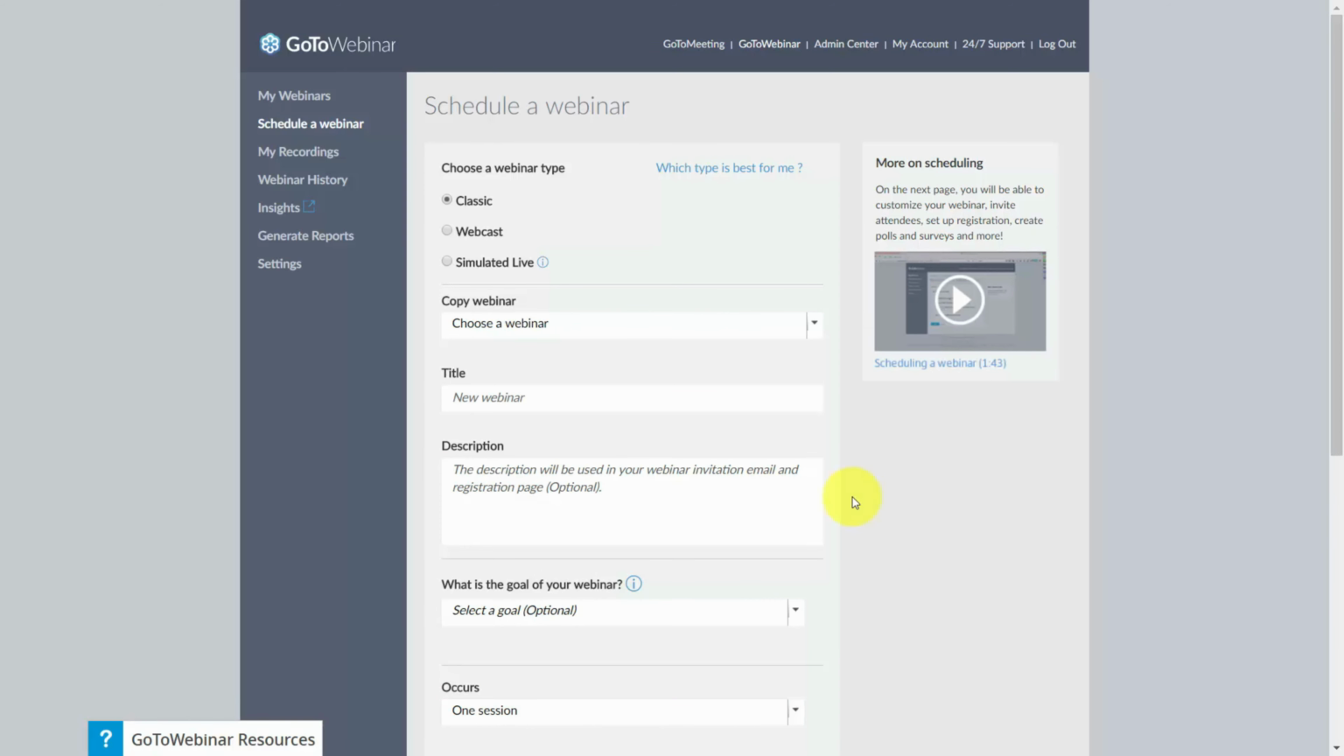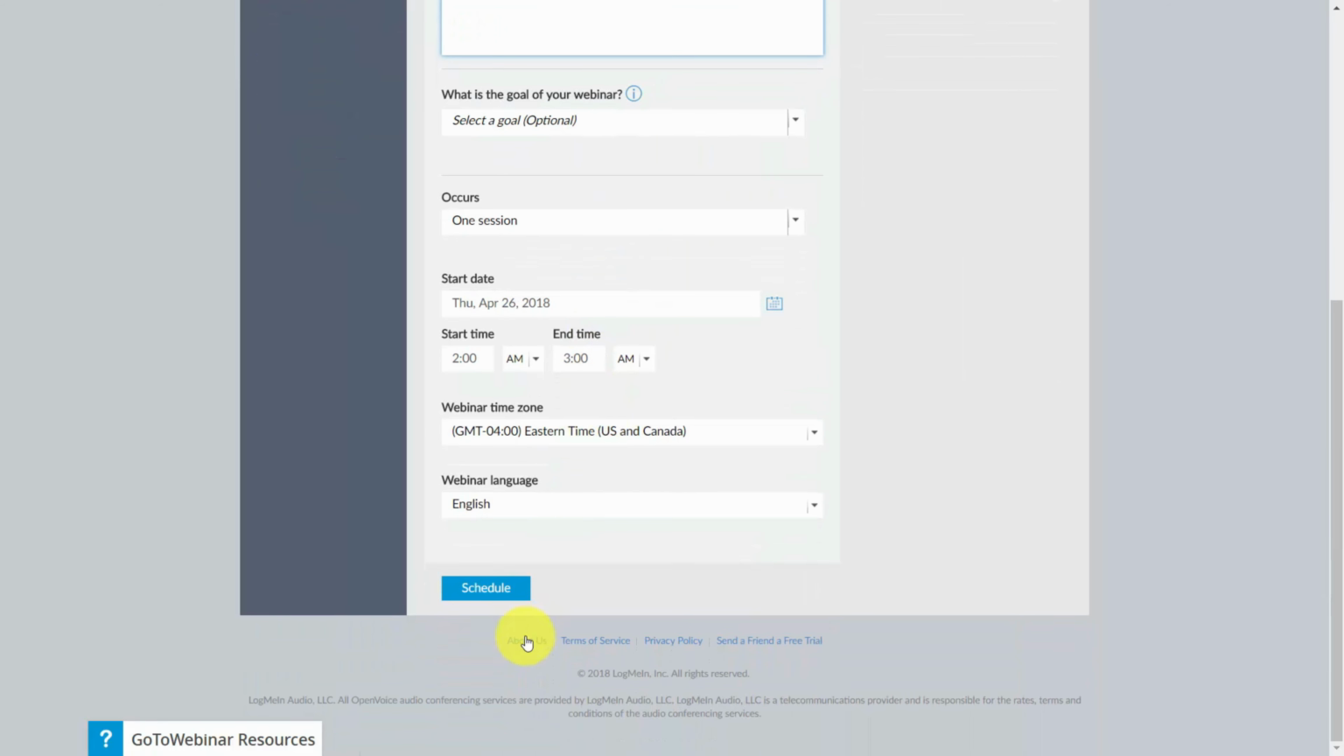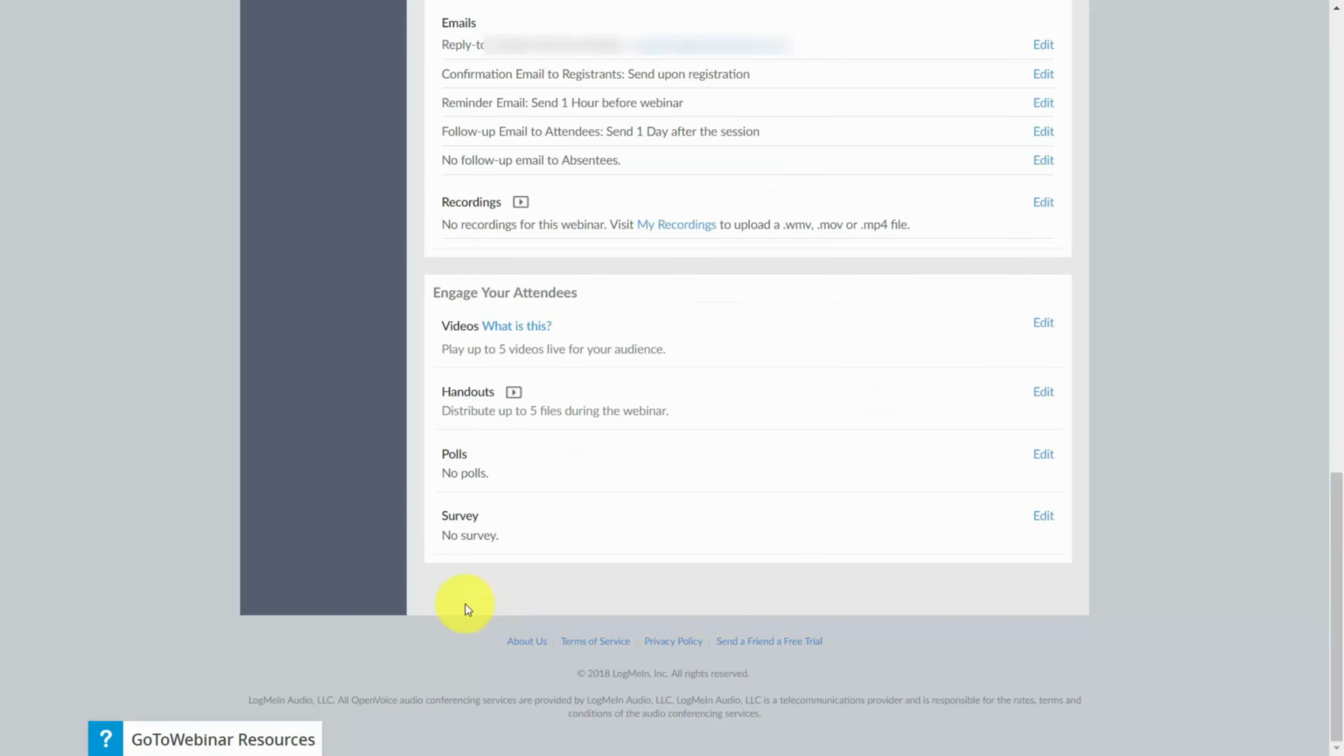In this case, in GoToWebinar, you would title your scheduled webinar, set up your date, and then click Schedule. But once the webinar is set up, you'll notice at the very bottom of your customization there's a section called Engage Your Attendees. Inside of this area you can play videos for your audience. That means that they'll be able to hear the video as well as see it. To do this, we're just going to click Edit.